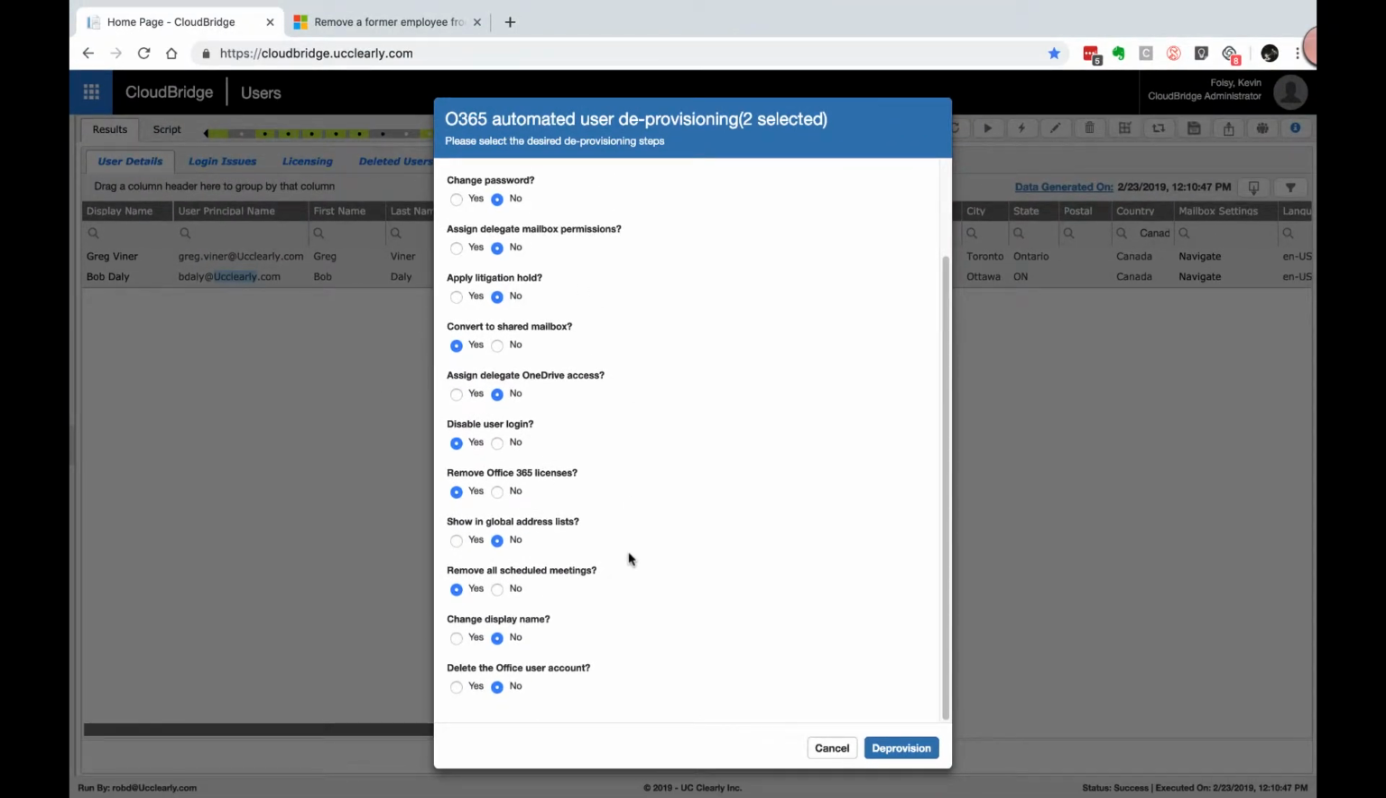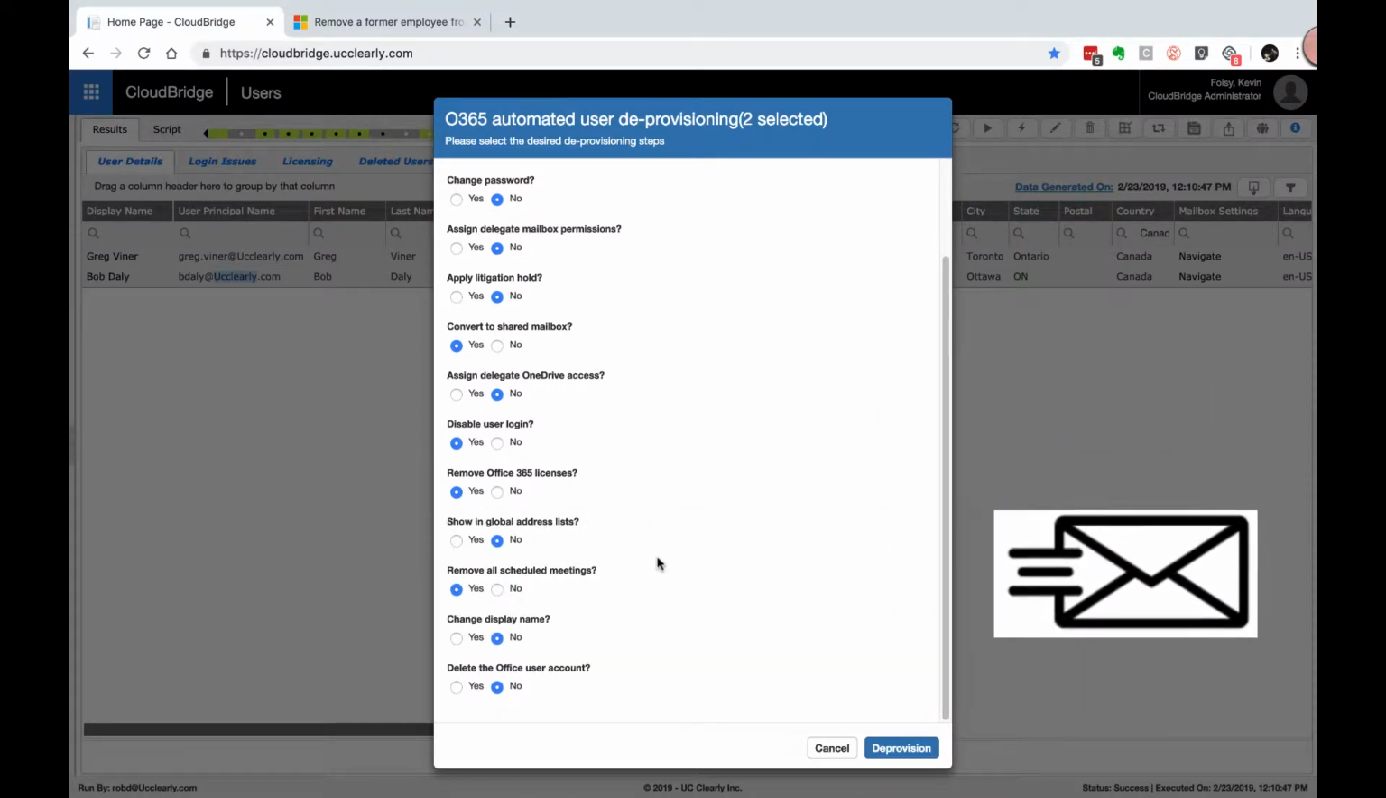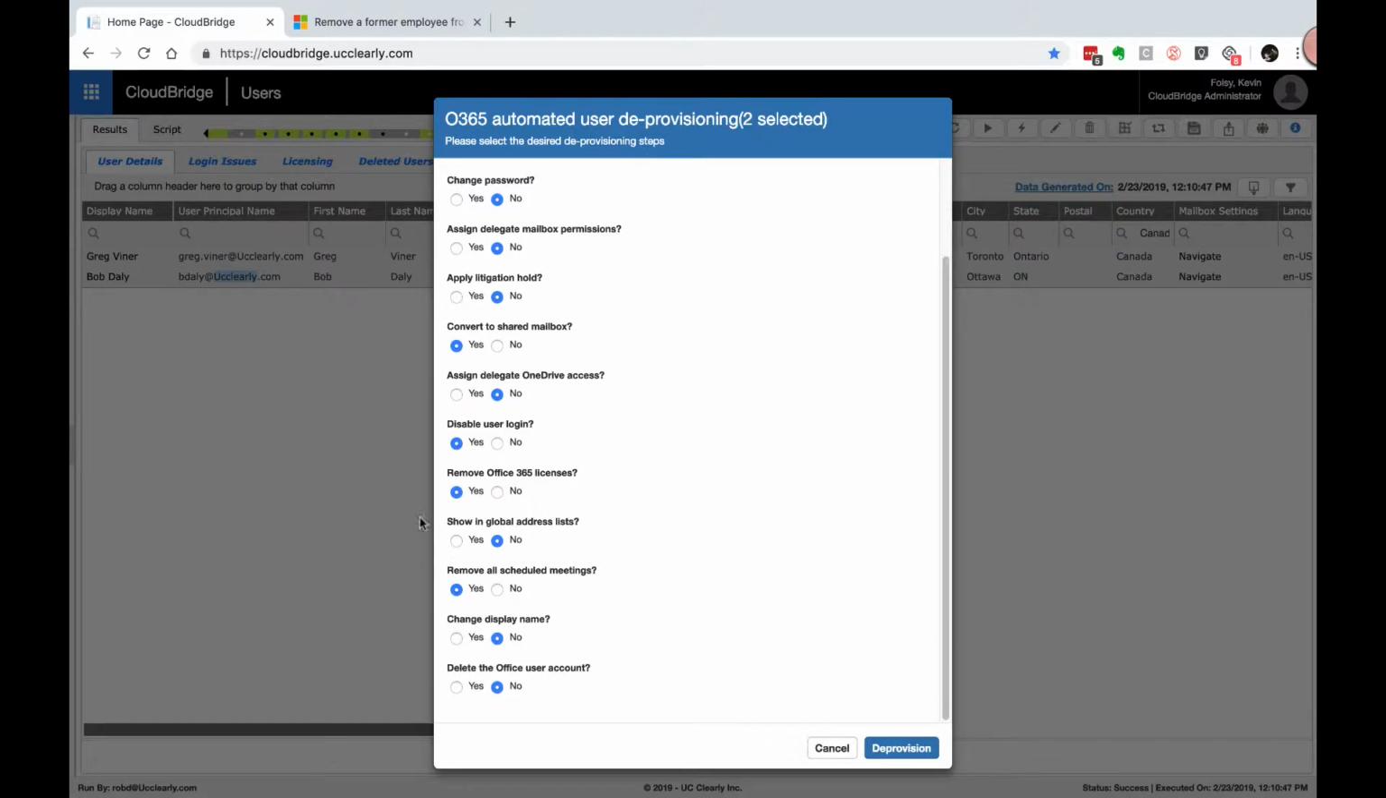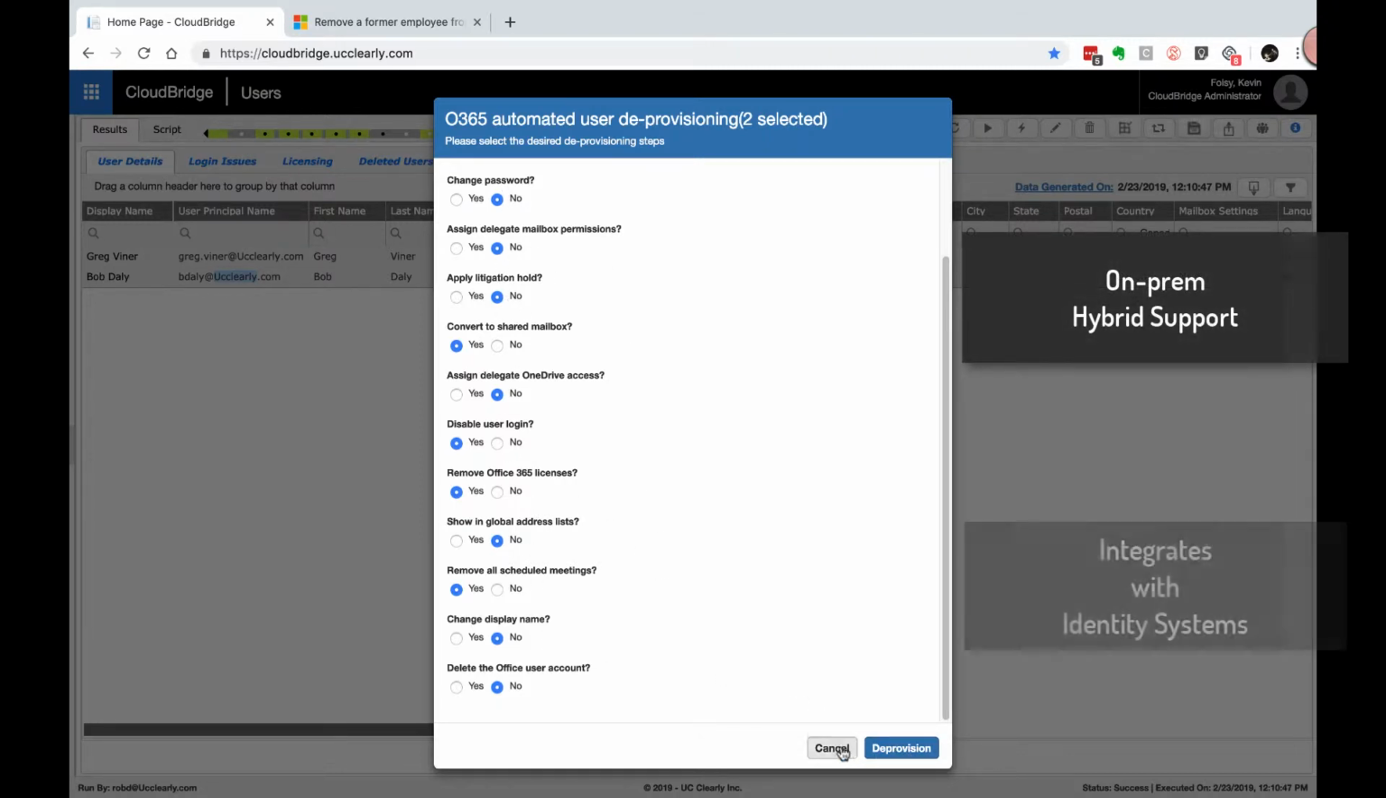And that can include things like logging a ServiceNow ticket or sending a notification to another application or a user in my environment. It's completely up to you how you want to configure this. And this gives me the ability to very quickly just set all the options I want, set deprovision, and it'll do a bulk deprovision of those two users.